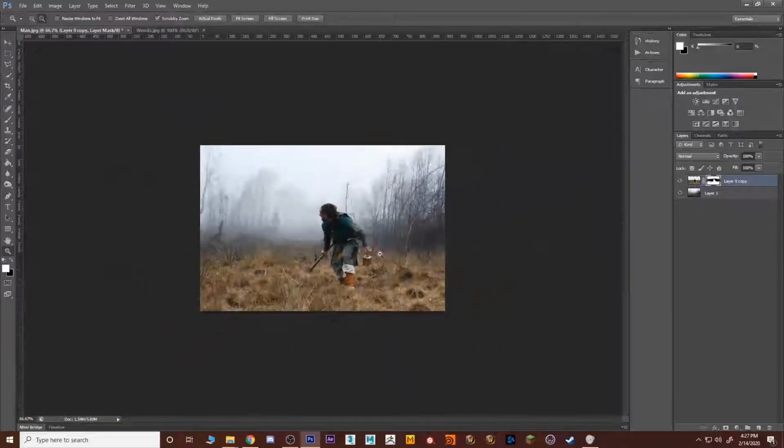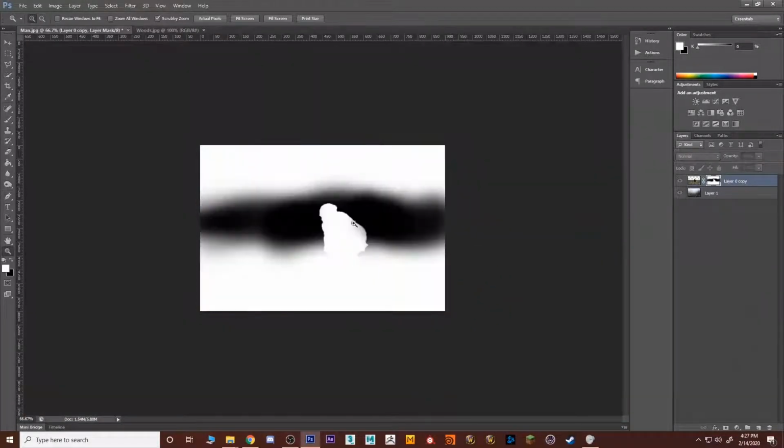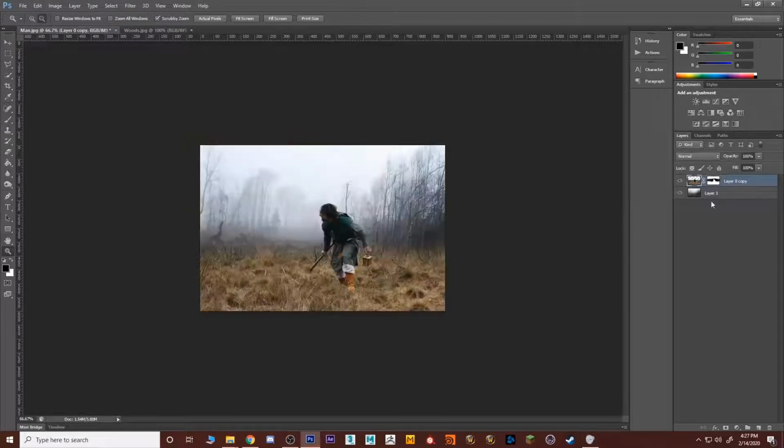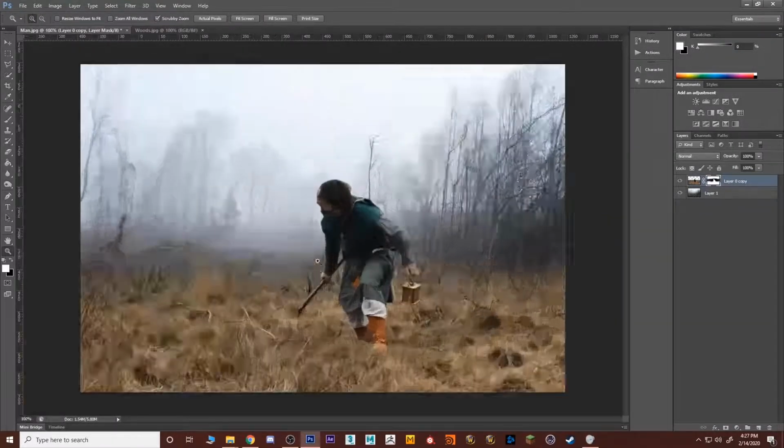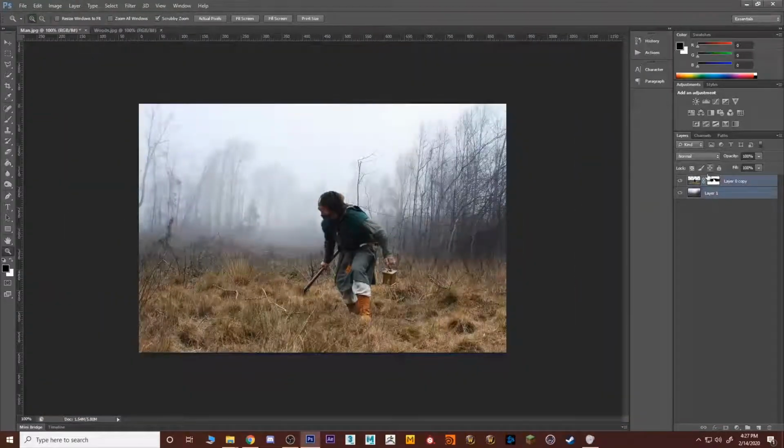So now it's much better, and if I look at the mask, I can see that my man stays completely white, and everything around him is black, the part that we want to disappear. The way to see the mask is to alt click on the mask, and you'll be able to see what you have done so far. Great.